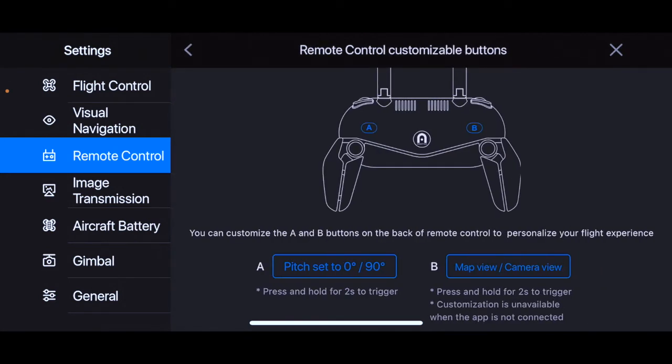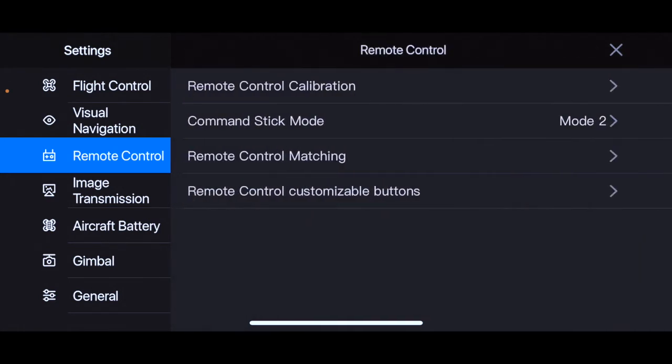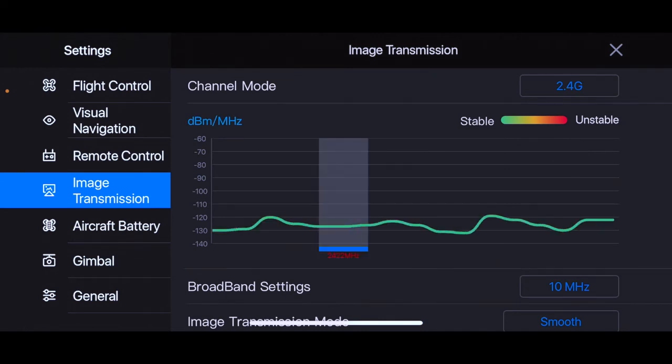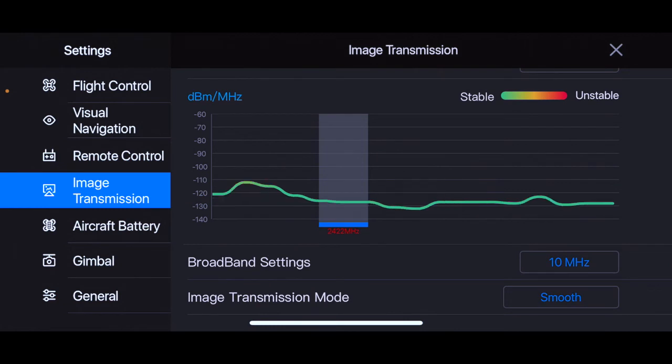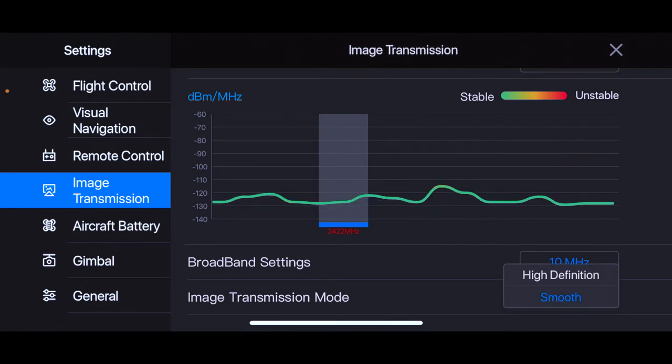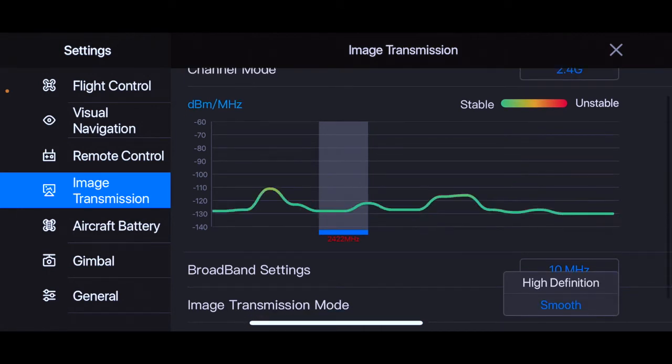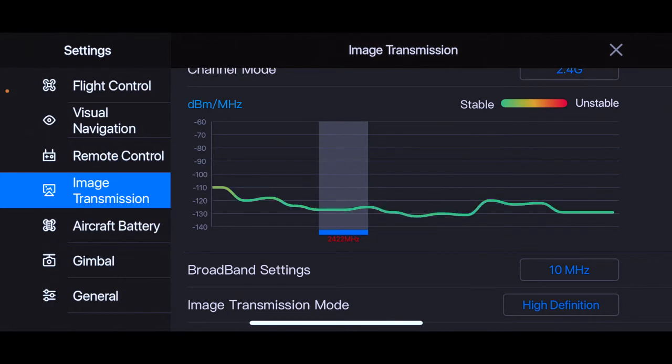You can customize buttons, which was there before. Okay, image transmission. This looks about the same as it was last time. Okay, here's a good tip somebody gave me. See image transmission mode and set to smooth. You can set the high definition here, and that'll look much better on the screen.